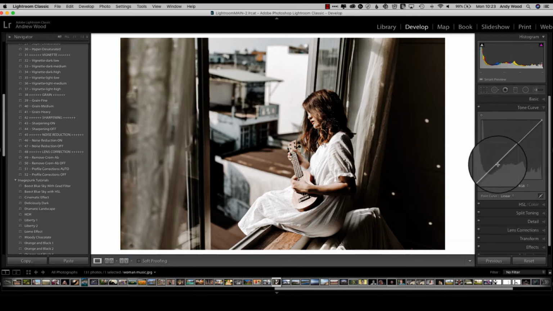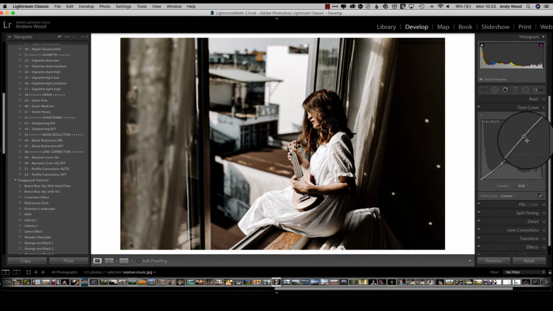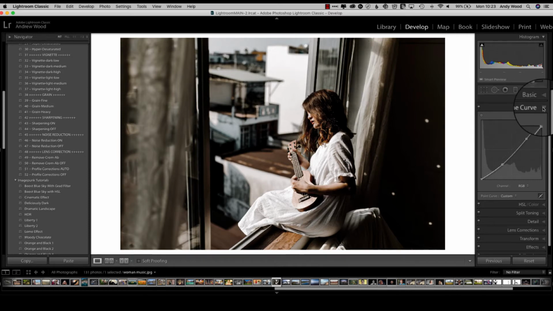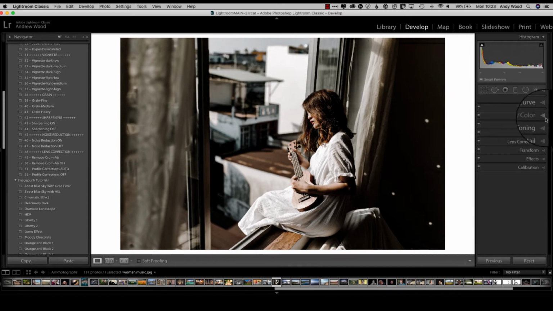Next, for the tone curve, we need to create 2 points, roughly 1/3 of the way and 2/3 of the way up, and then we just pull them down slightly. You can see the effect on the image there. Just switch off and on. Again, it adds to the dark effect. We can leave HSL and then pop to the split toning.